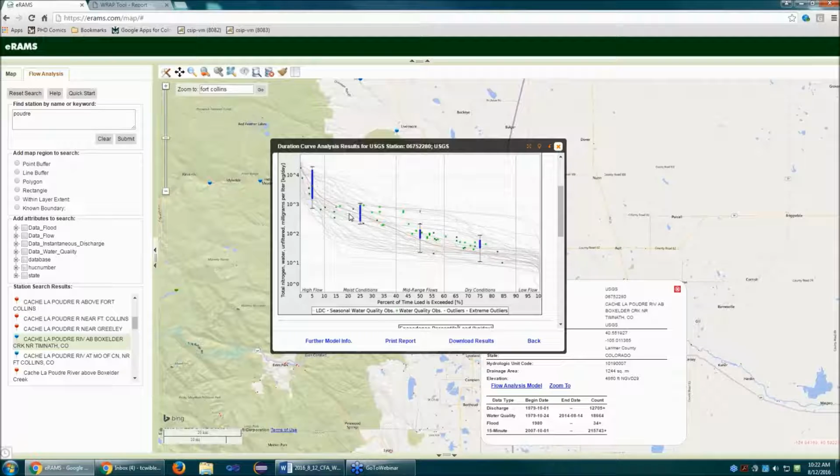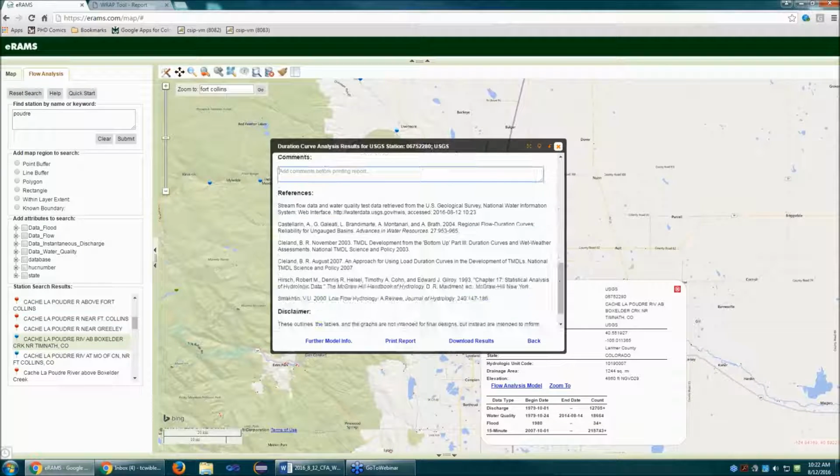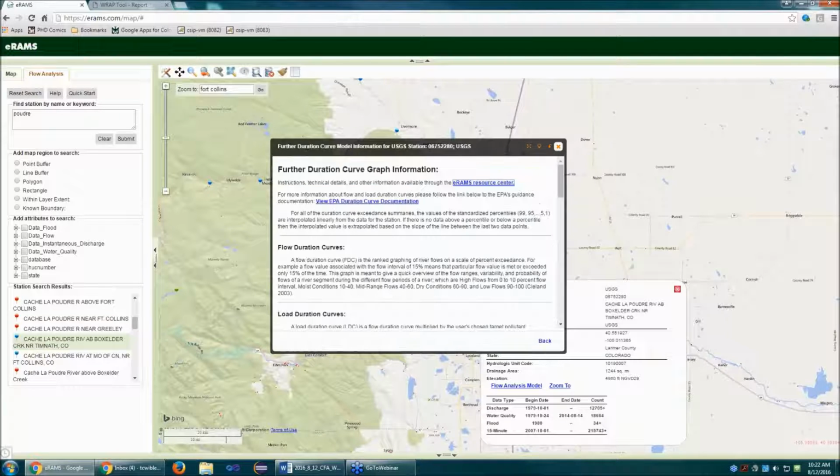What's the red line again? The red line is the total average for the entire flow record. Okay. And each individual gray line is a single year. And that's all explained up in some of these summary paragraphs under this further model info.